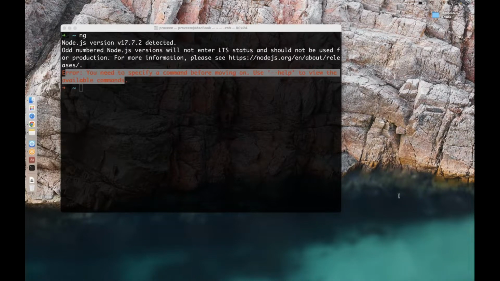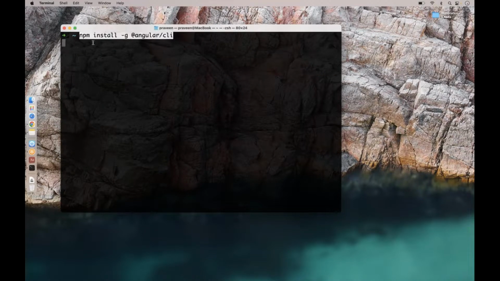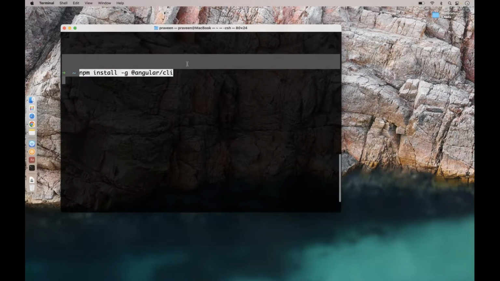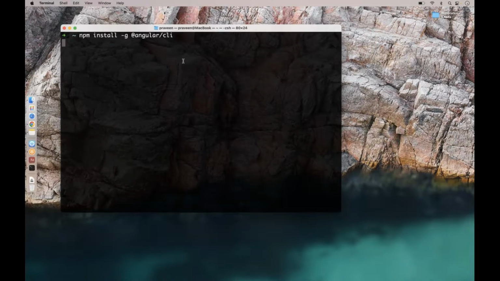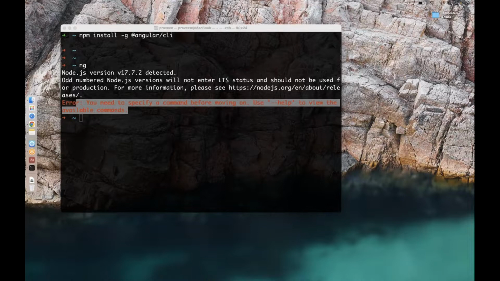Okay, I will repeat the steps again. So first thing would be, you need to install Angular CLI with this command, which I sent you. Once this is done, then you have to run the command ng, and that will give you a warning like this, that you need to specify a command before running the ng command over here. If you get this, then your Angular setup has been done. If you get this same error, it's perfect. We have our Angular CLI running.